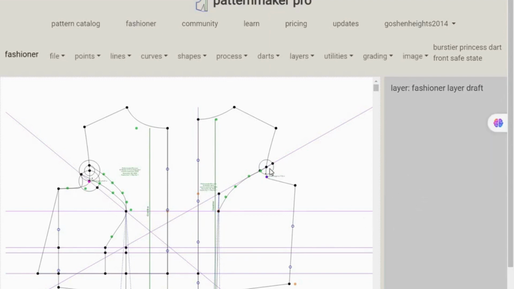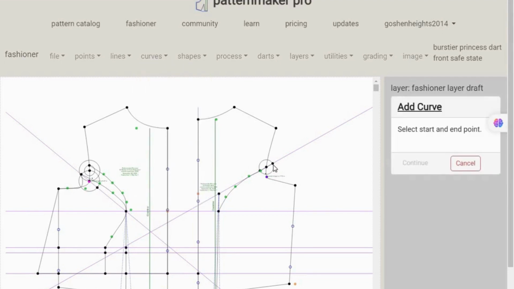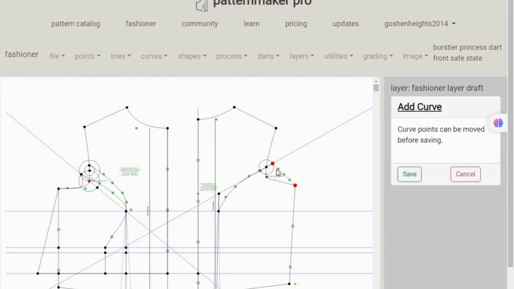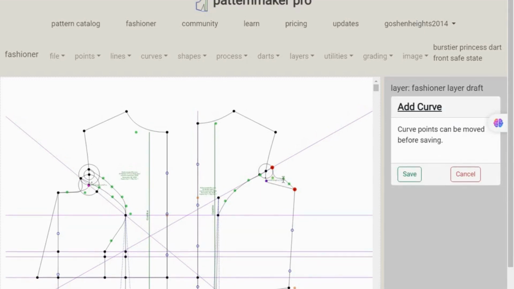So now let's form another curve from here to here. But first, let us save this one. Save. Then we're going to form another curve from here to curve into this place. So we are going to go back to curves, add curve, and we are going to go from here to here. I'm going to continue. Curve points, I'm going to add about, let me make it 3. So I'm going to just bring that down.